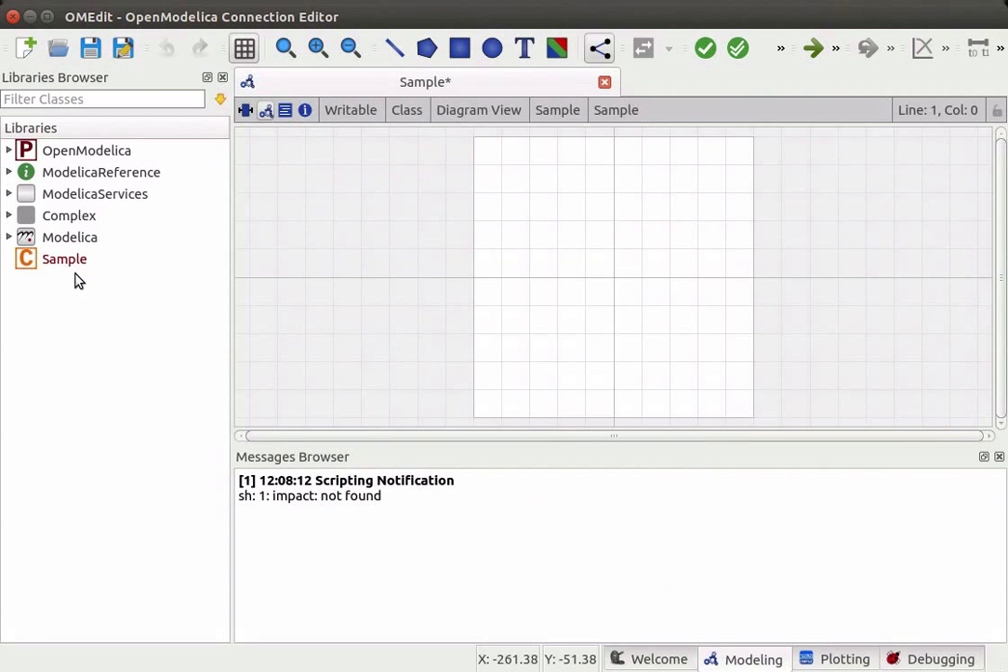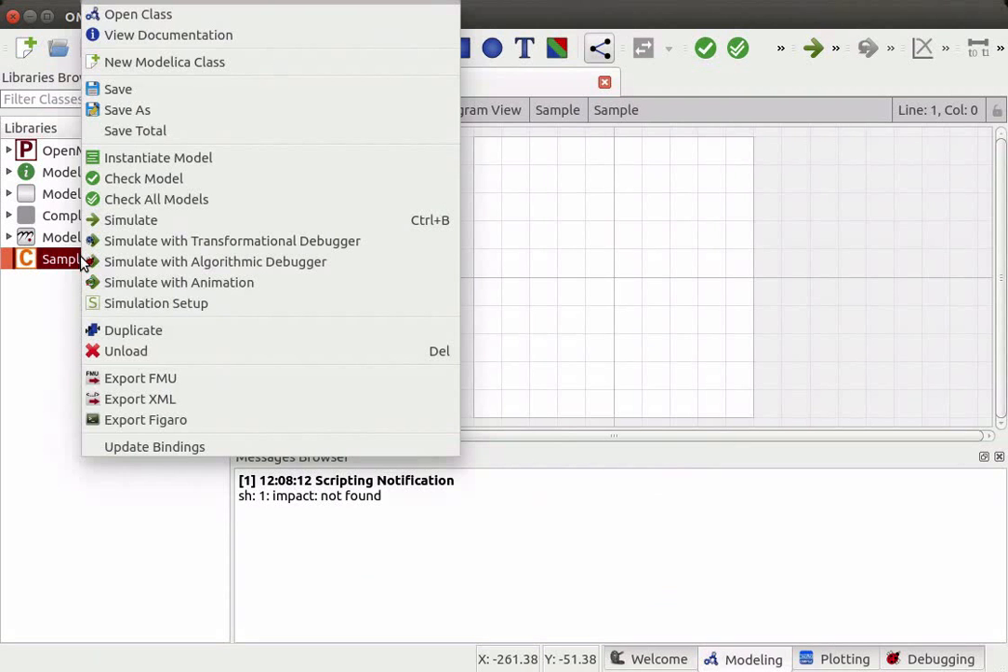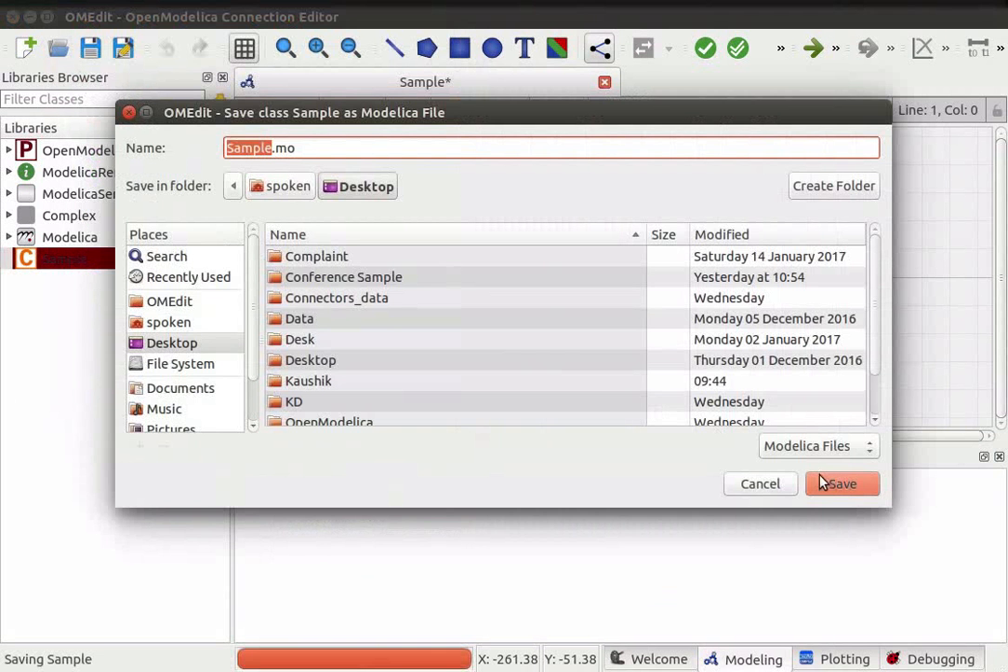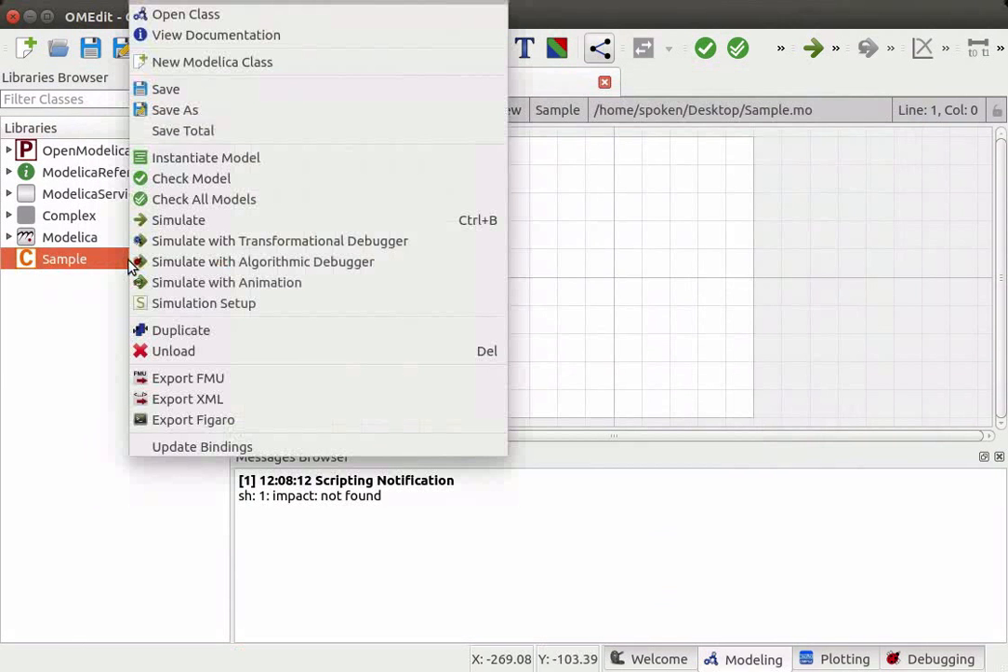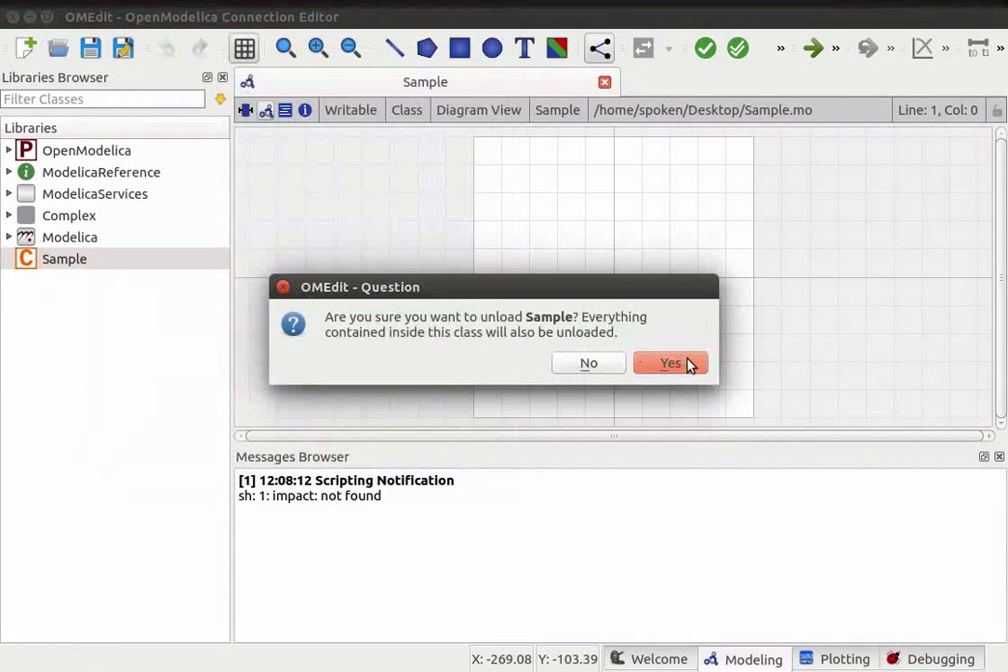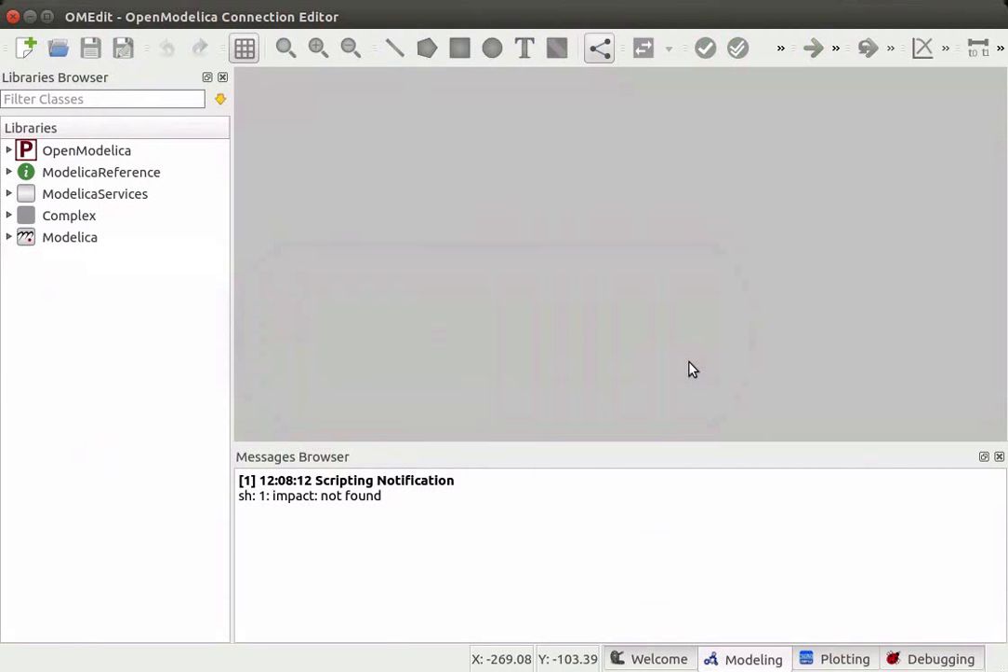Now we will save this class. For this, right-click on the sample class and click on Save. Choose an appropriate location to save this file. Let's close the sample file. Right-click on sample and select Unload. Click Yes in the confirmation dialog box that appears.